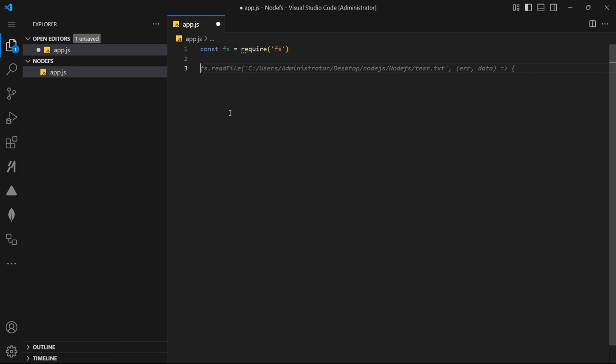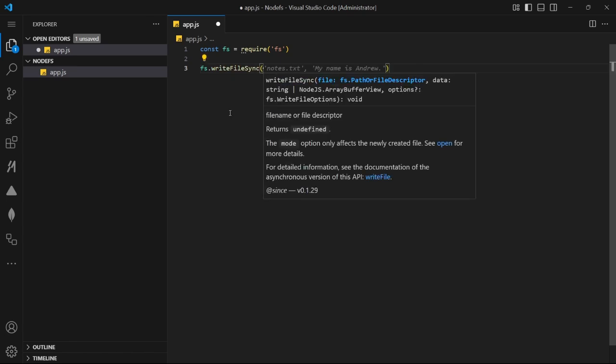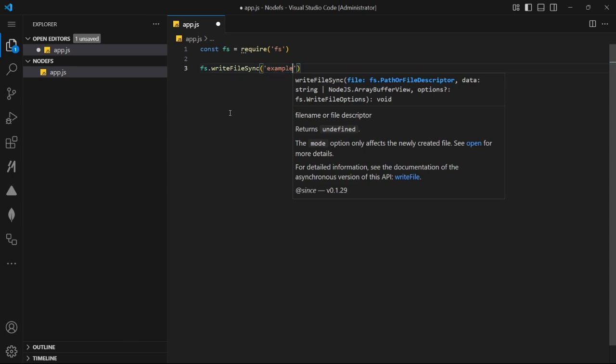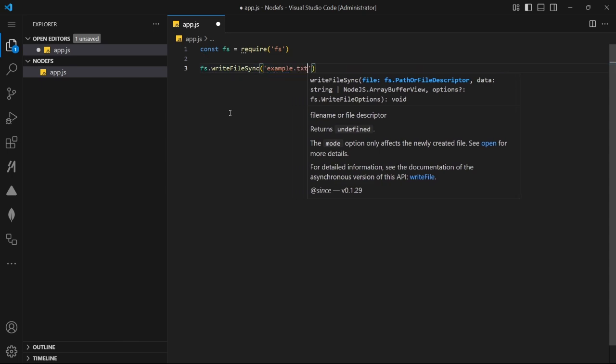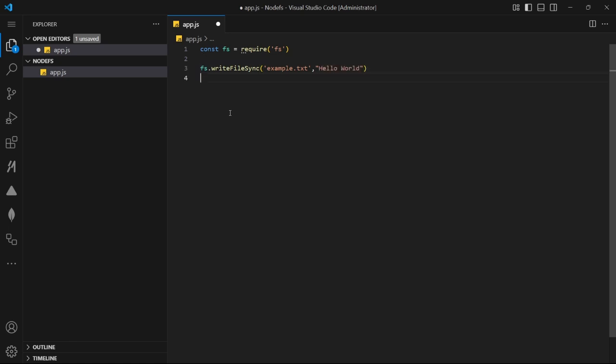Now let's start with writing and appending to a file. This is useful for creating logs, saving user data, or generating reports. To do that, just type fs.writeFileSync. You can give the name anything. For this, I'm gonna go with example.txt, and inside it, I'm gonna give it a simple hello world, and I'm just gonna console log saying file created.